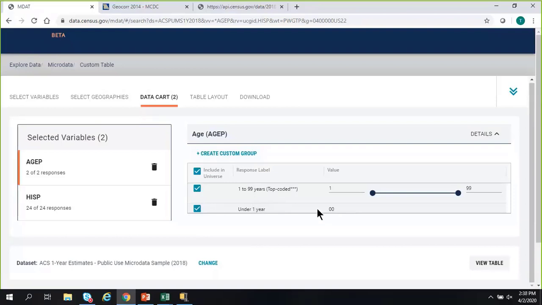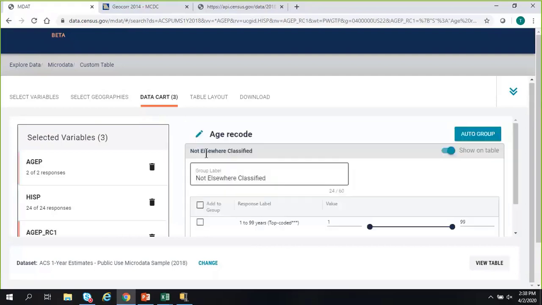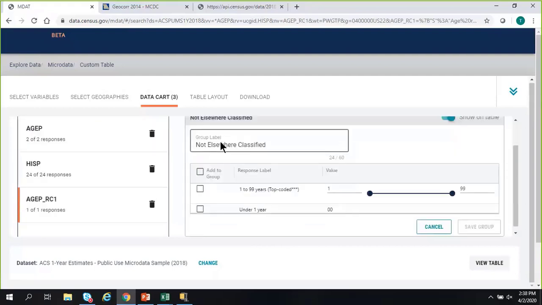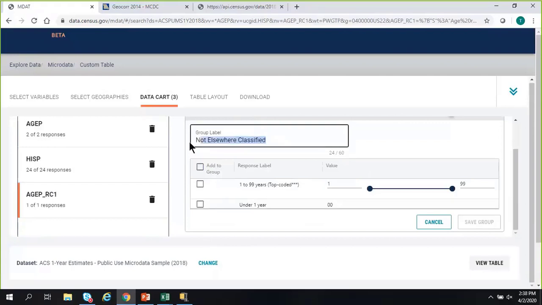So I'm grabbing age 0, and then I'm grabbing all of the available ages in the continuous category of 1 to 99 that I can create my own custom grouping for. So we're good there. I click Create Custom Group. So for this first group, we can go ahead and create our own label. I'm just going to put age 0 to 49.